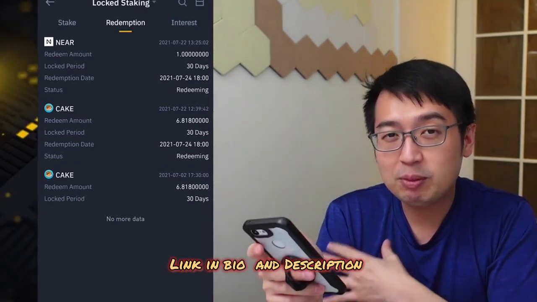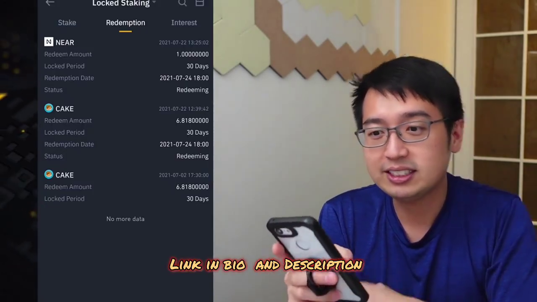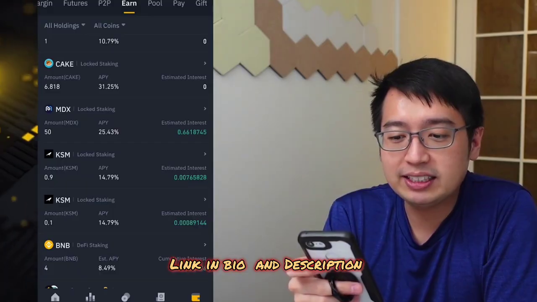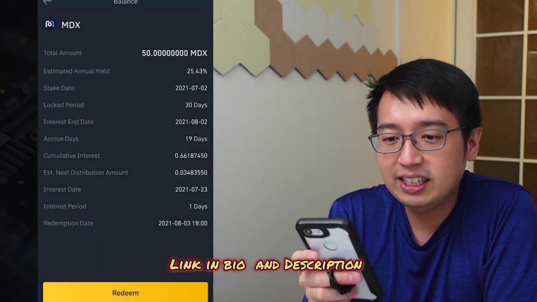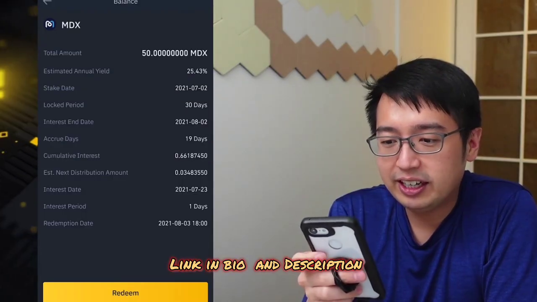So when your coins get redeemed through Binance, there is a set time, and expect that to be a little less than 3 days. Now I am staking some other coins here, MDX and KSM, and you can see what's happening with that. For MDX, I have been staking for 19 days and the interest I've earned, that's 0.66.